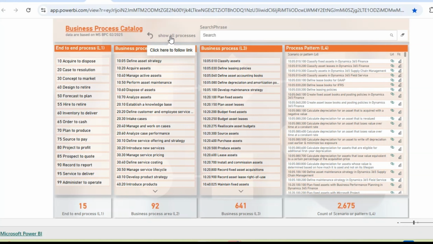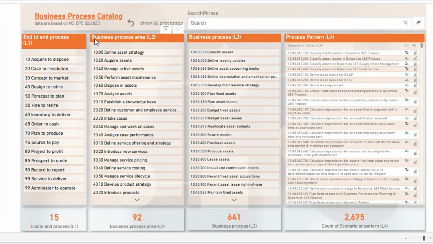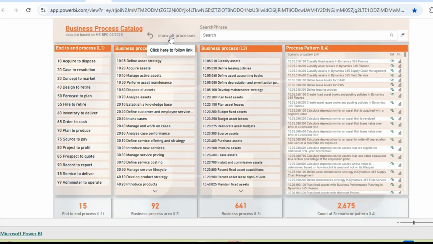For example, the end-to-end process is L1, the next is business process area L2, and the next is business process L3 and process pattern. And if you want to see all processes, you can click on show all processes.